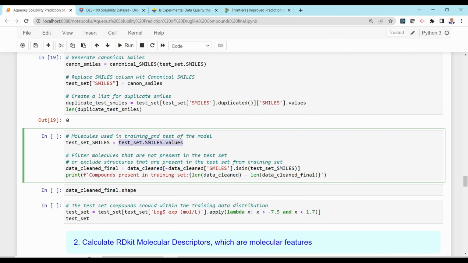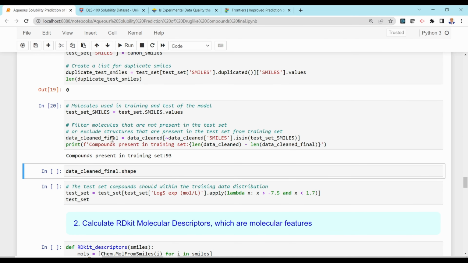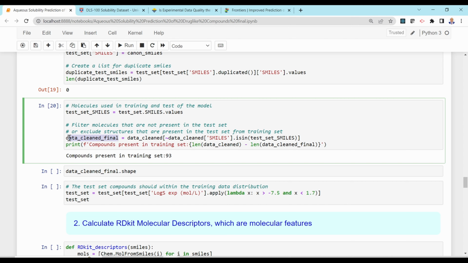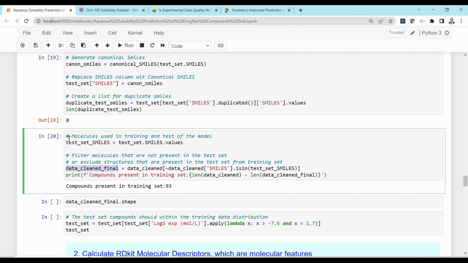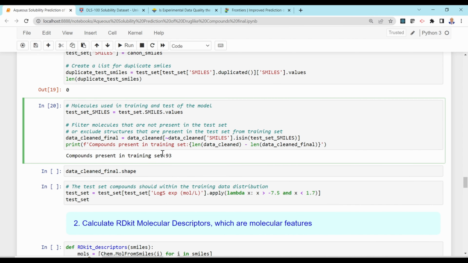So the first thing, we need to store these SMILES values into this list. So this data clean final contains compounds for the training set, and it does not contain any of the test set. So we have 93 compounds which are present in the training set, but in this case we just removed them from the training set. This is the training set.